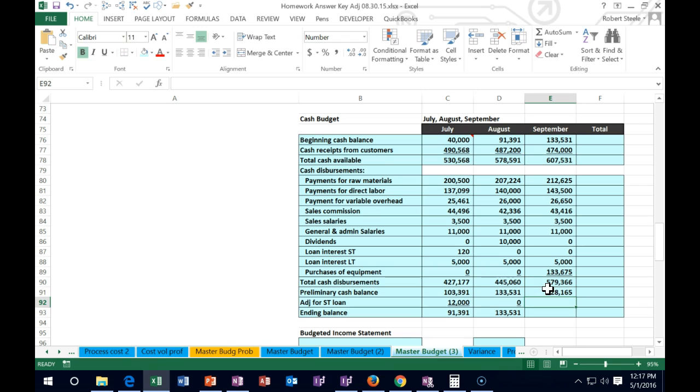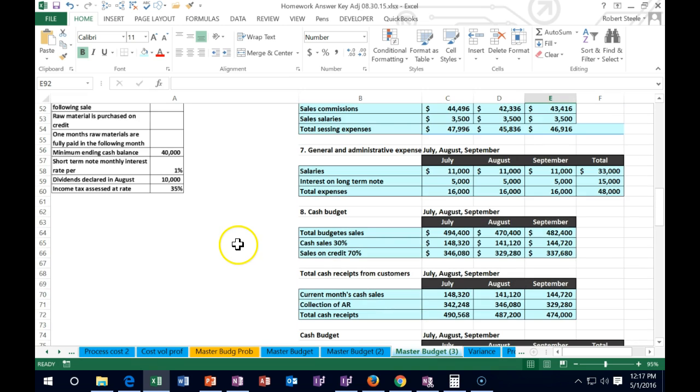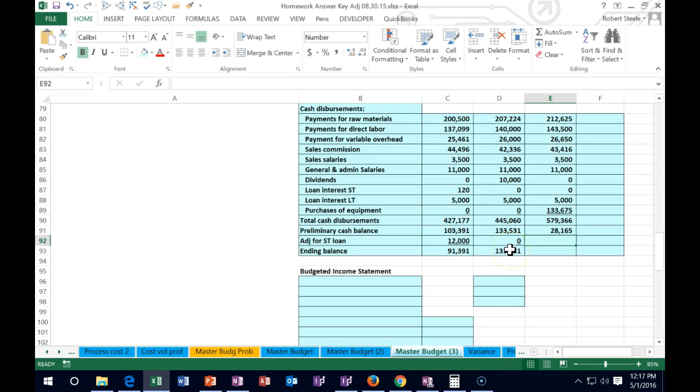And note that we're under the 40,000, and there was the provision up here that we wanted 40,000 as our level of cushion. So the bank is going to automatically say, okay, what do we have to do to get the balance up to 40,000? So I'm going to do this kind of backwards. I'm going to put the 40,000 down here and then say, okay, what do we need for this cell plus this cell to equal the 40? Well, that's a subtraction problem. This has got to be 40 minus the 28,165, which means 11,835.